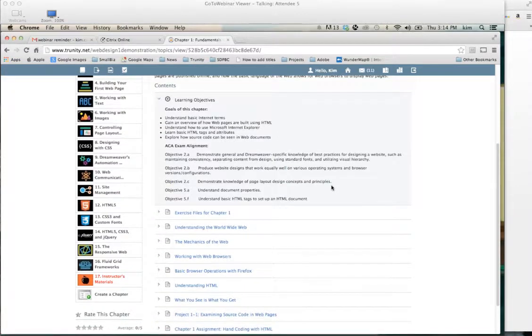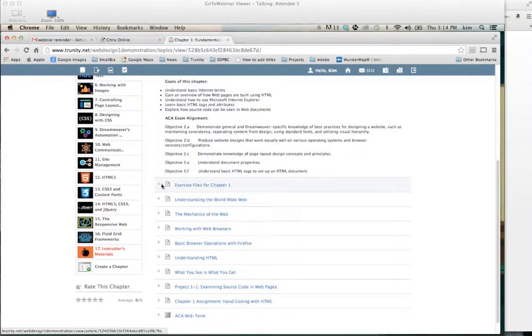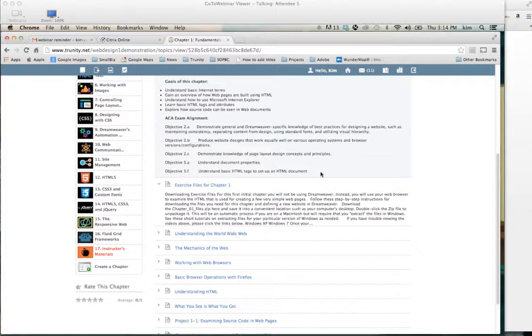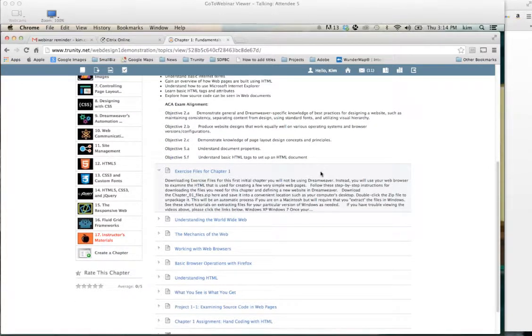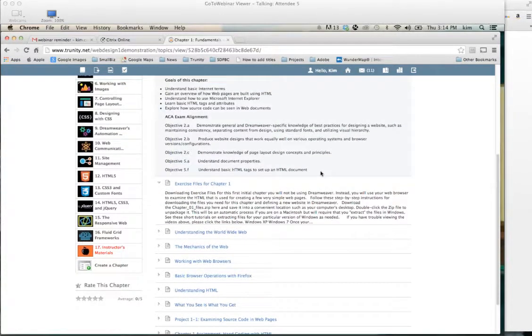It's completely aligned. The other thing that's quite unique about this book is the ability to give our students their exercise files directly within the content of each chapter. This is particularly important for a book on Dreamweaver, where you need to have access as an instructor to all the samples that go with the hands-on activities that the students actually perform.